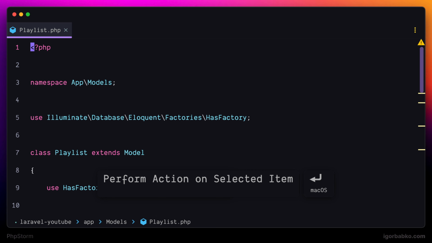And that's about it. In this lesson we have reviewed several ways how we can navigate between project files.